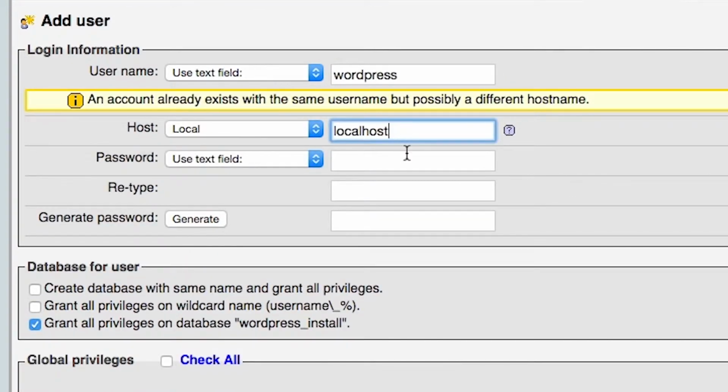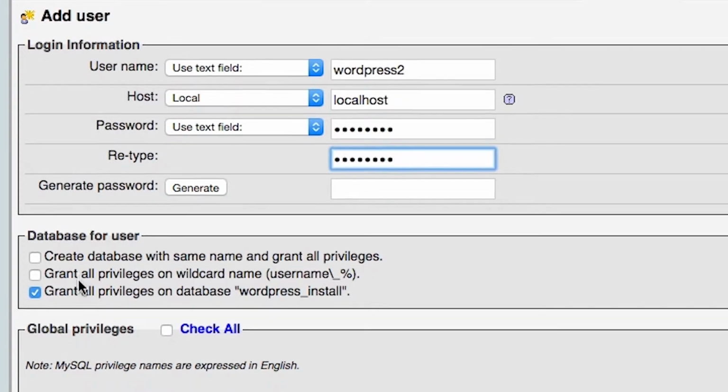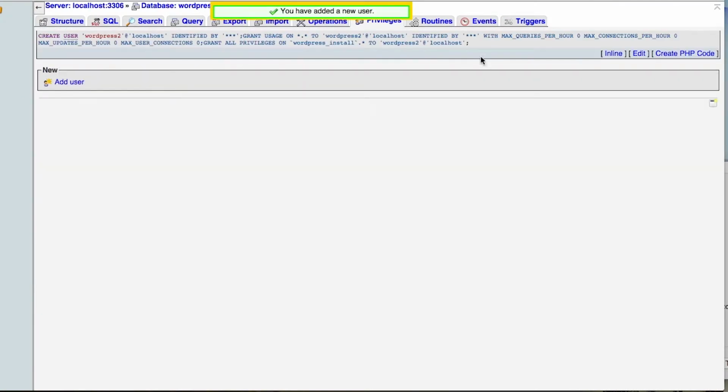For localhost, apparently that already exists. WordPress 2. For hostname, we're just going to type localhost and just choose a password here. And again, make sure you're writing this information down, because we'll need it later on. Make sure the grant all privileges on database WordPress install is checked. We can leave global privileges unchecked for now. Go ahead and click Go, and we have our database.